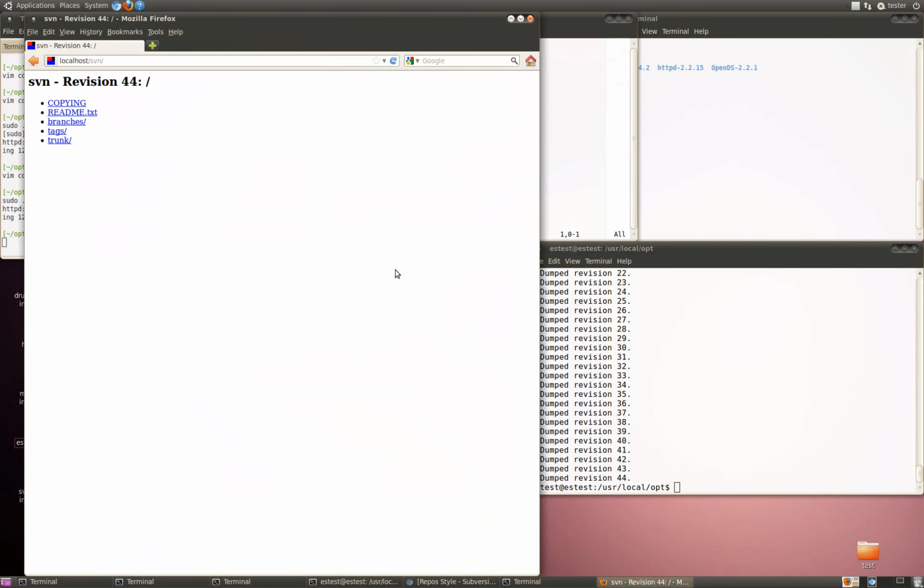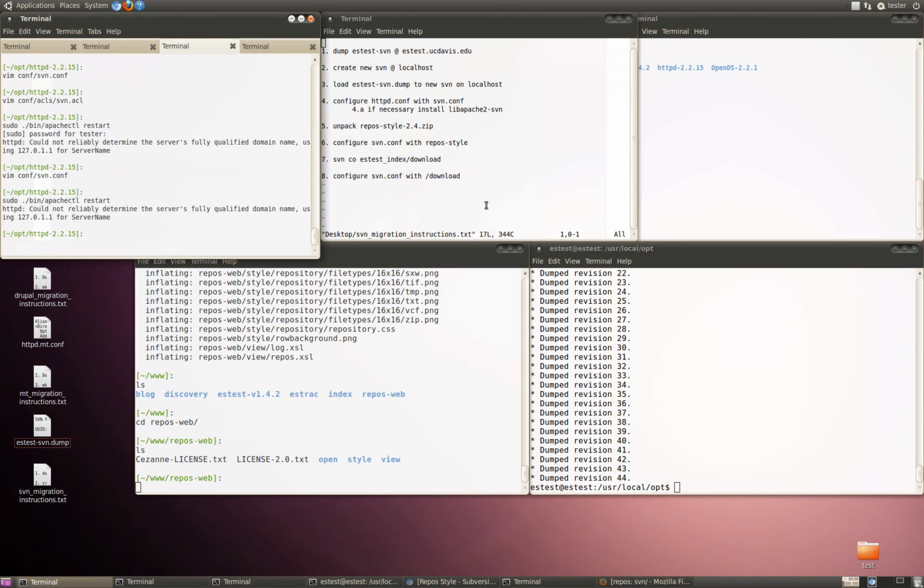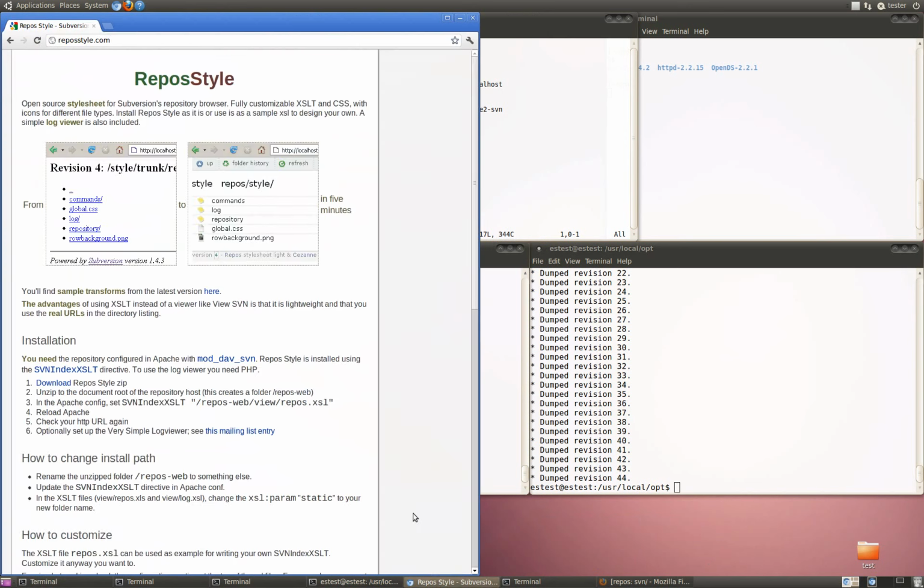Okay, and now if you go back here and you refresh this, we can see here that the look has changed to something that looks a little bit better for navigating. Okay, so the final configuration, what we're going to do is the configuration for the download page for ESTEST, and I'll show you what that looks like.